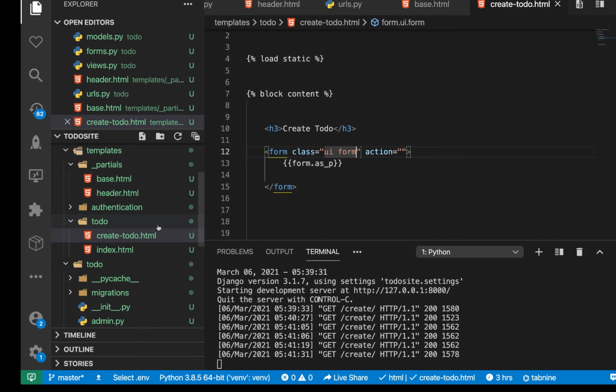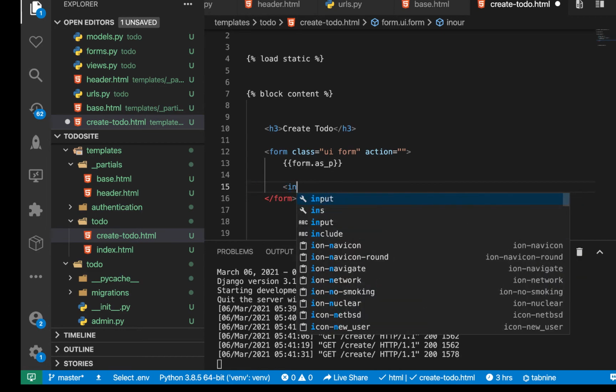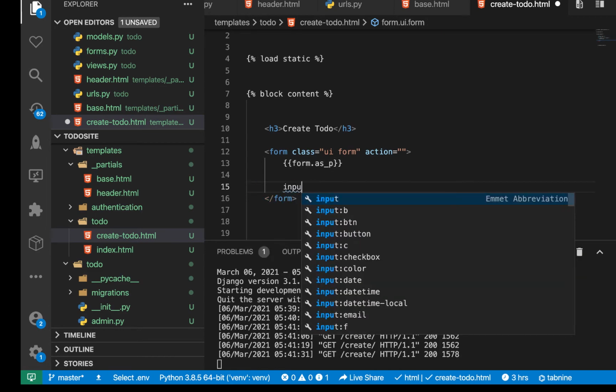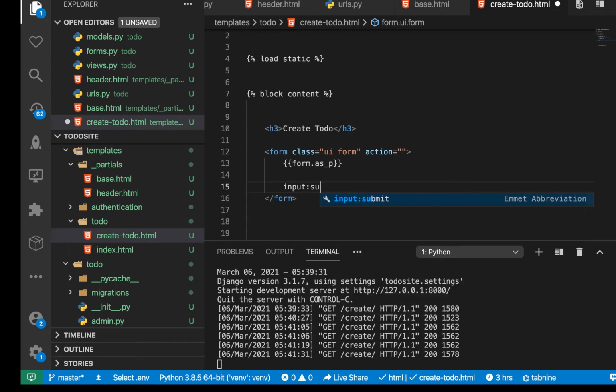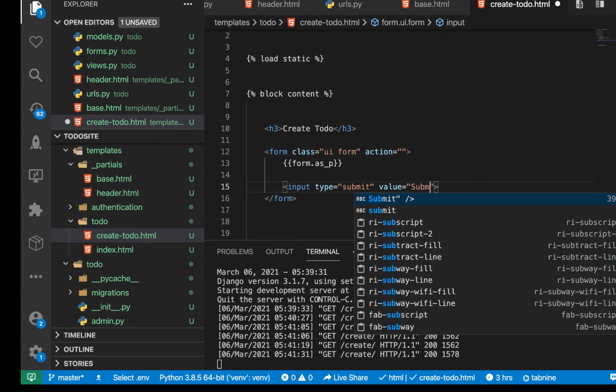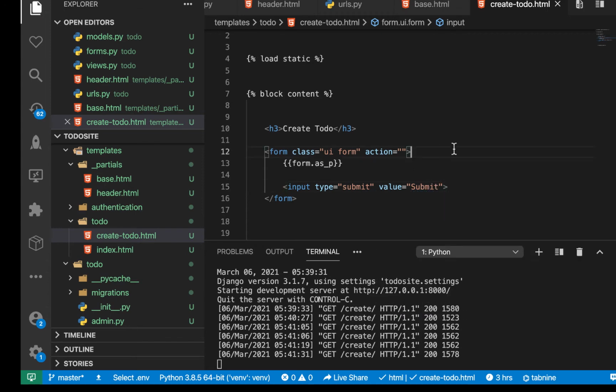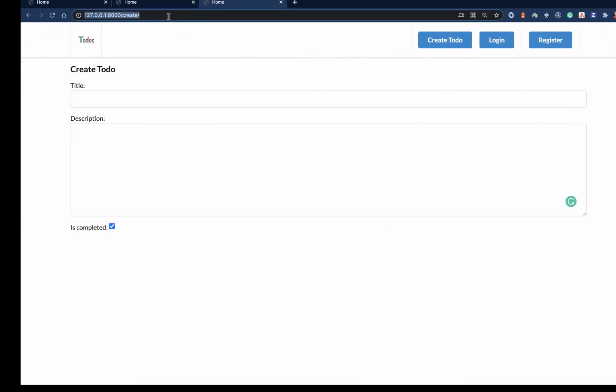Now we need to submit this form. So to submit this form, we can have an input of type submit. So input submit, then we can say maybe something like submit over here. And if we come back here, now we have the button there.